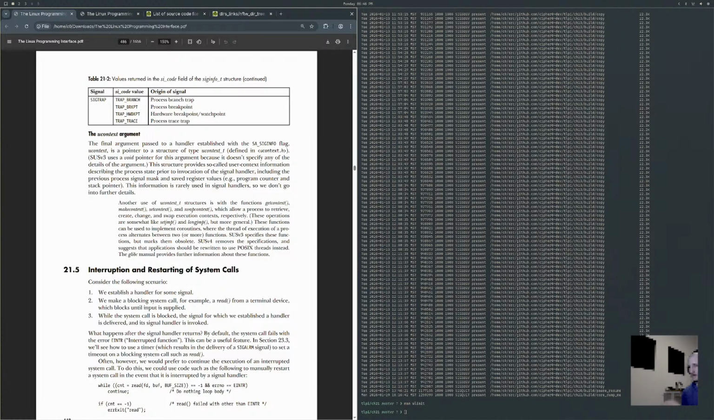Okay, last section here, I think, before the summary. Interruption and restart of system calls. This is something that is new to me, because usually I've only been able to do that with ptrace, where you can intercept system calls, or something like seccomp, where you can reject system calls. Yeah. Let's see what's going on here.